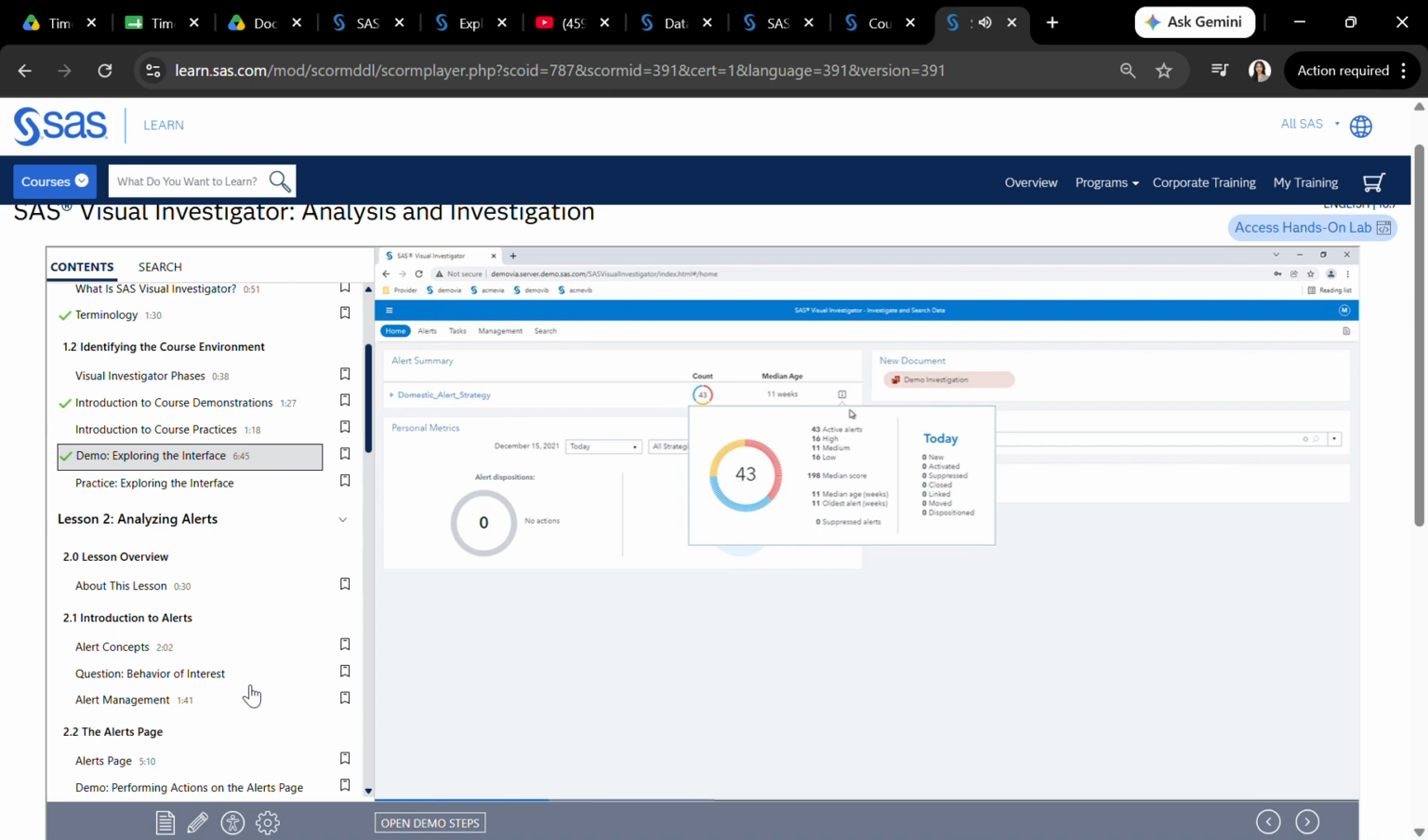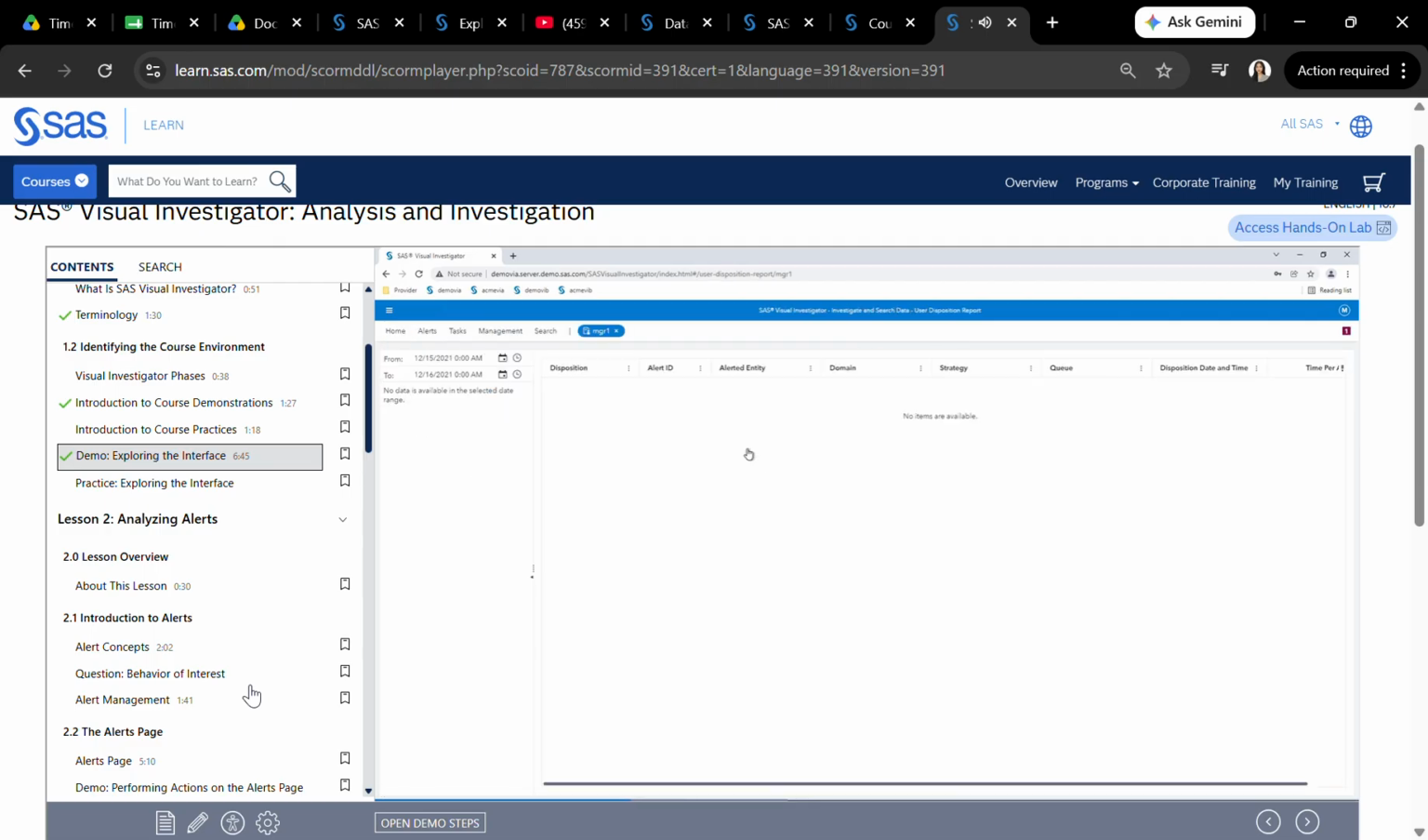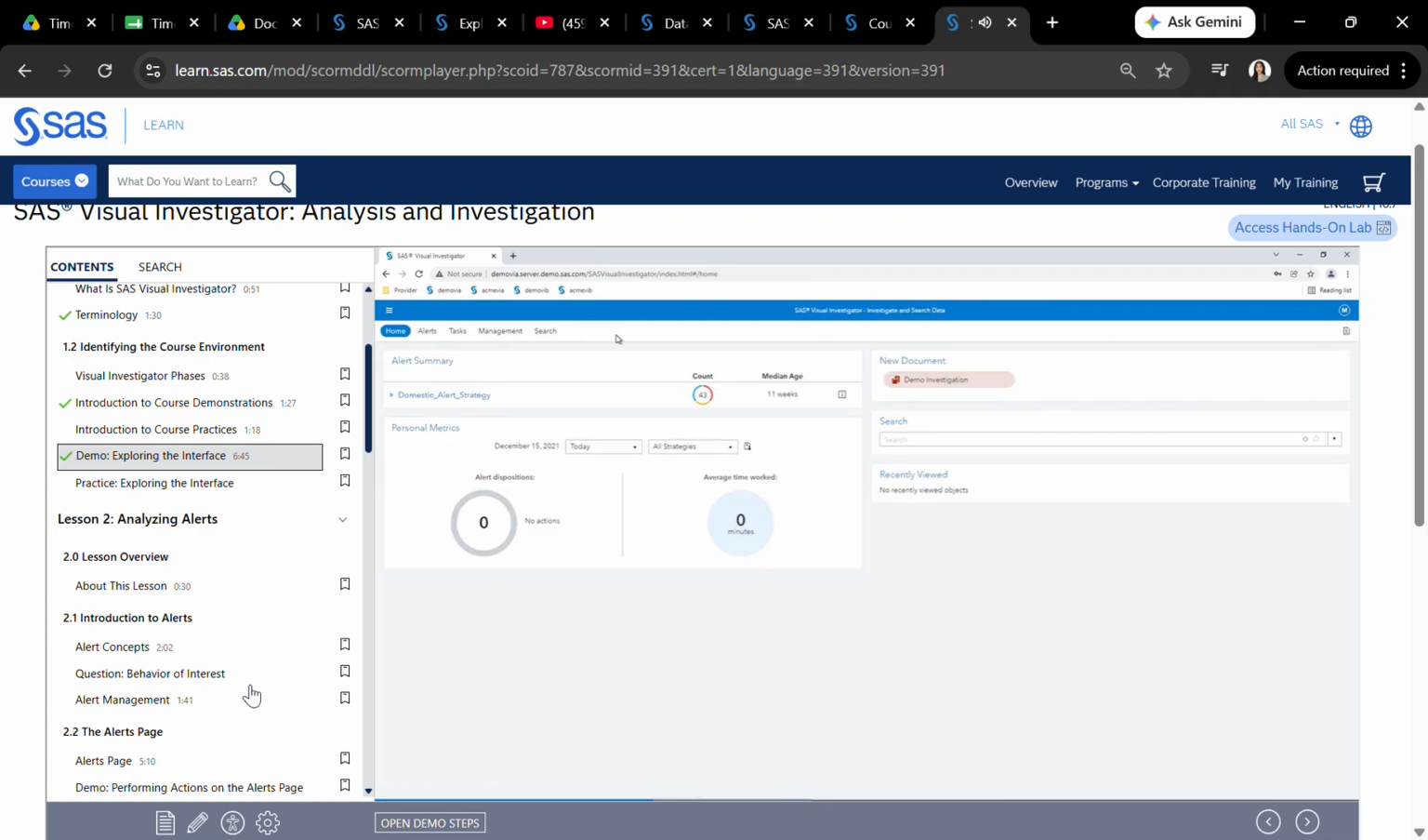The available details for the alerts are exact counts of high, medium, and low alerts, median score, median age of the oldest alert, number of suppressed alerts, and number of alerts that changed today. These numbers will update as I work with alerts throughout the course. Next, the Personal Metrics object displays my implementation measurements for the selected time frame and strategy. To display the user disposition report, I click the Personal Metrics report icon. As we can see, there is no data available at this time because I have not dispositioned any alerts yet. I close the user disposition report and am returned to the home page.